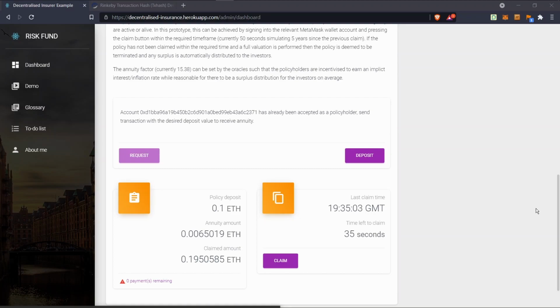Okay, so as you can see, this particular policyholder is able to claim all of the 30 payments, and the total claim amount was significantly higher than the policy deposit amount. And in this case, the risk taken on by the investor has materialized, and just under 0.1 Ether is transferred from the investor to the policyholder.